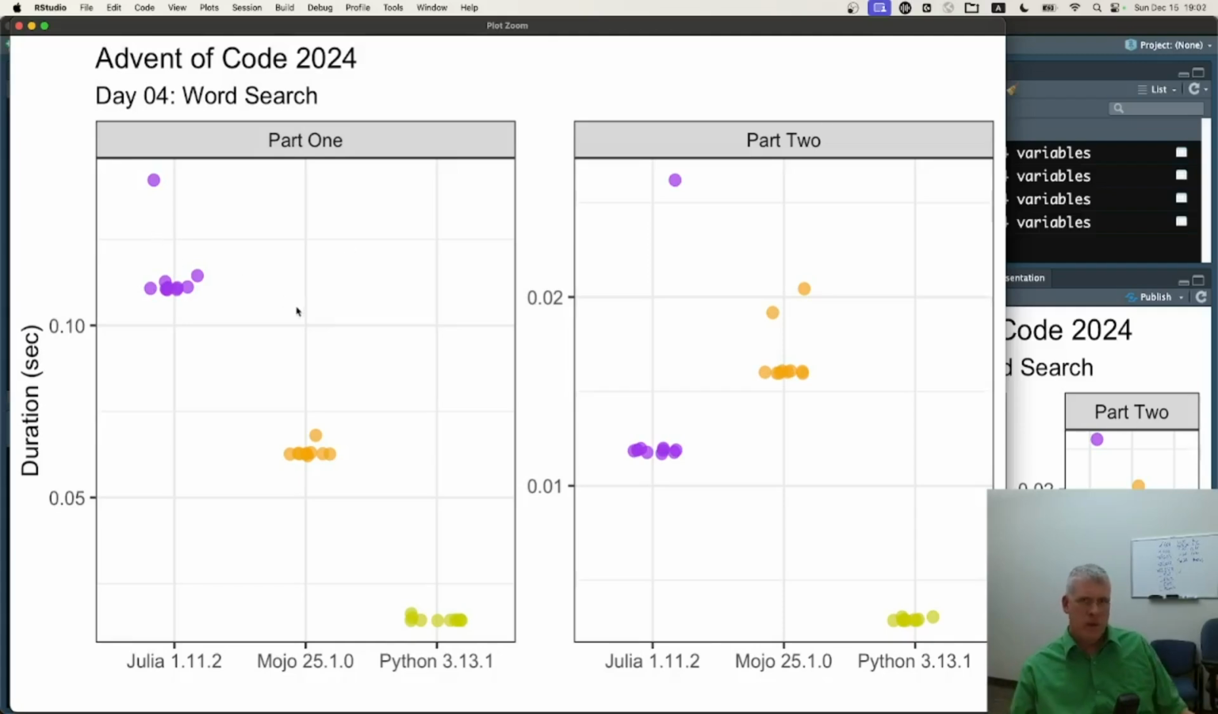That's where it really shines, I believe. But with corpus linguistic stuff, this is not exactly corpus linguistics, but it's kind of a linguistic thing of a word search. Mojo is actually quicker than Julia, but not as quick as Python. They're all pretty darn quick. Look on the y-axis here. These are in seconds. So this tick mark is 0.1 seconds or 100 milliseconds. It's taking Julia just over 100 milliseconds, Mojo about 60 or 70 milliseconds, and Python about 20 milliseconds, give or take, for part one.